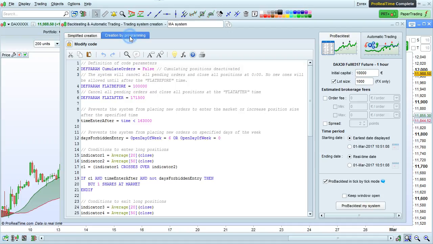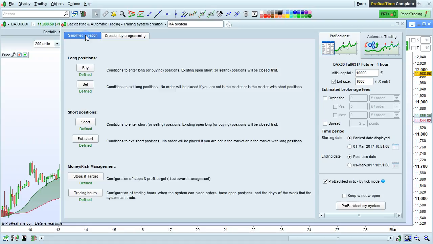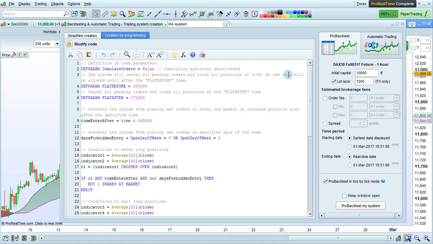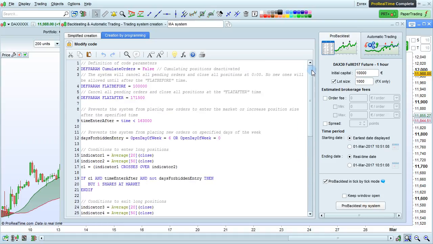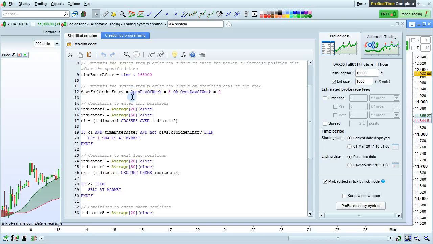If we go over to the Creation by Programming tab, we can see that all the conditions that we have defined in the Simplified Creation section have actually been written into code directly by the program. The code is commented, for example, definition of parameters, cancel all pending orders, and close all positions after the flat after time, and color-coded to make it easy to read. The conditions to enter long positions are shown here, and you can see the periods of the moving averages, which could easily be adjusted.